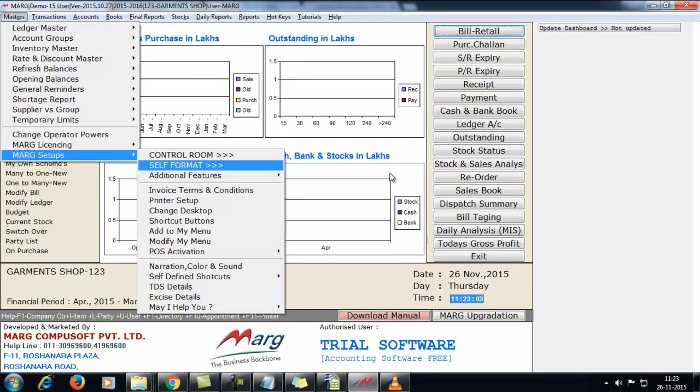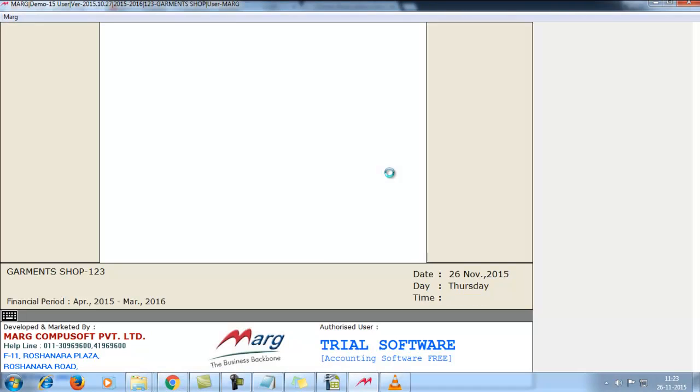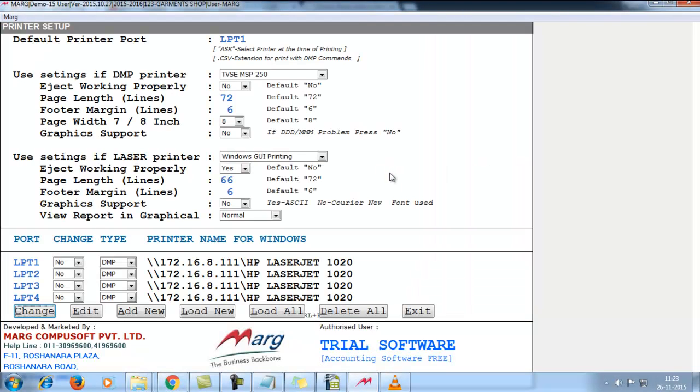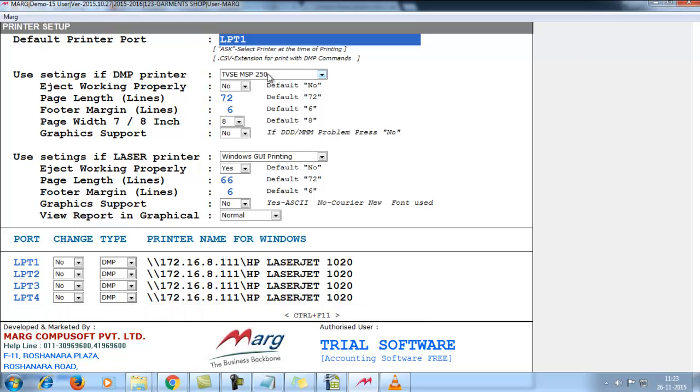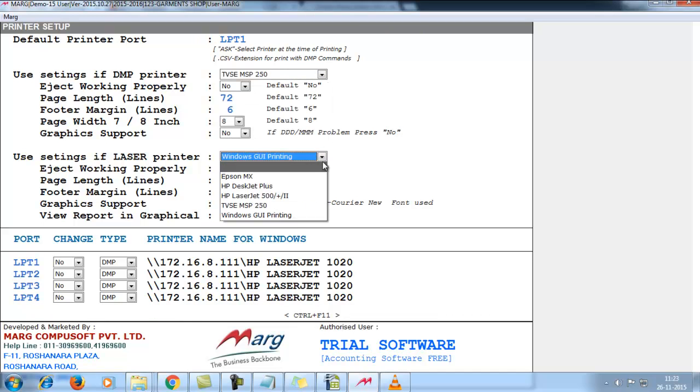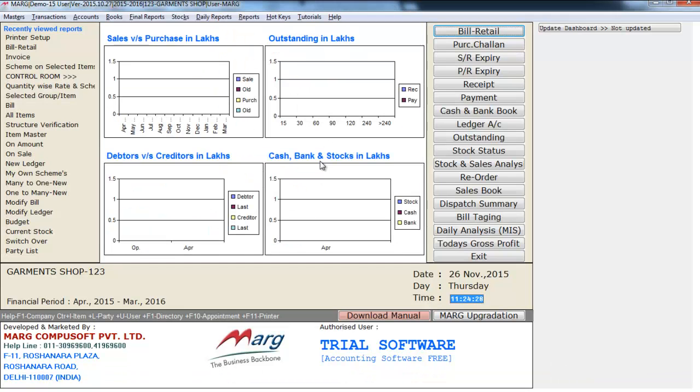After that there is printer setup, through which you can configure your printer. If your printer is a laser printer, then you can set laser printer. Or you can set thermal printer or dot matrix. You can print barcode and labels from Marg software.